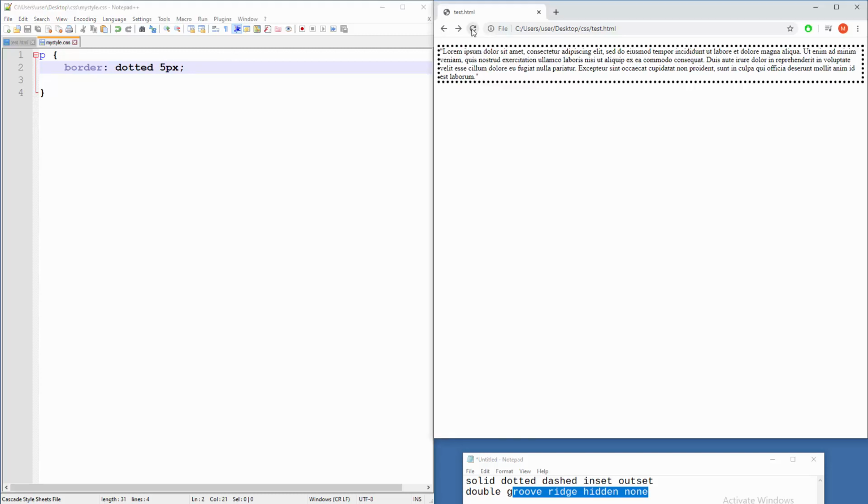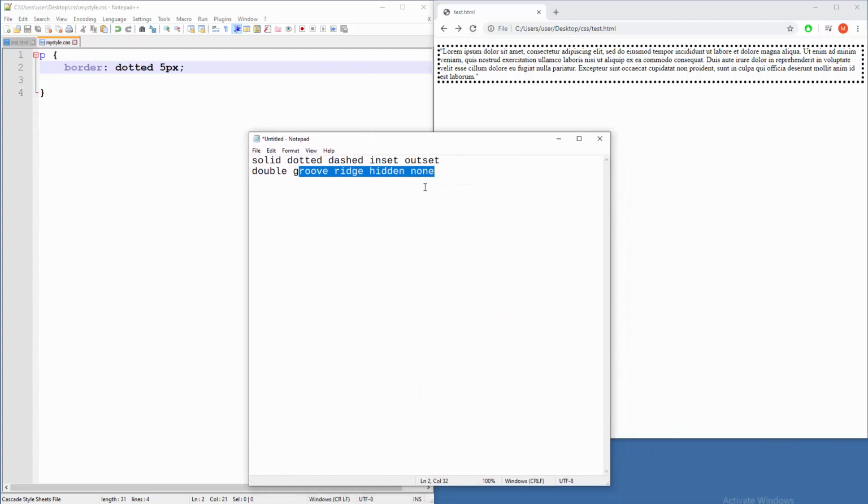Totally obvious stuff. Just remember that you can practice with these values.